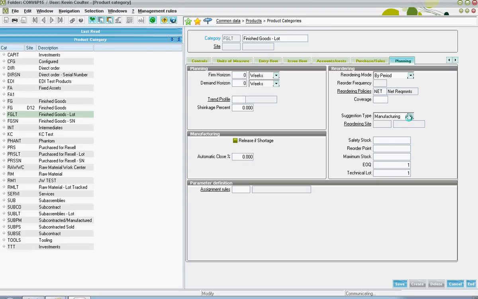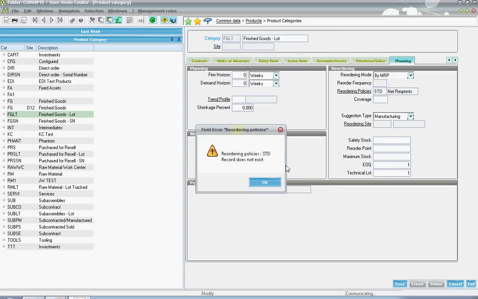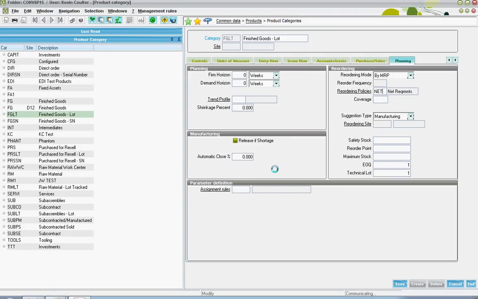Your suggestion type setting here speaks in terms of whether or not the respective suggestions should come in the form of a work order suggestion. In the cases for those purchase products, this could be set to a purchase order suggestion, or if you operate within a multiple site organization, it could come in the form of a transfer suggestion.